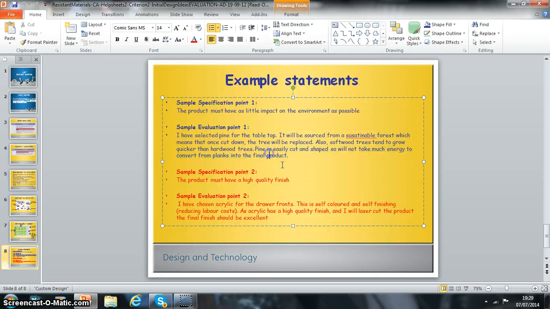Next one, the product must have a high quality finish. And your evaluation against that could be something like, I've chosen acrylic for the drawer fronts. This is self-coloured and self-finishing, reducing labour costs. As acrylic is a high quality finish, and I will laser cut the product, the final finish should be excellent.